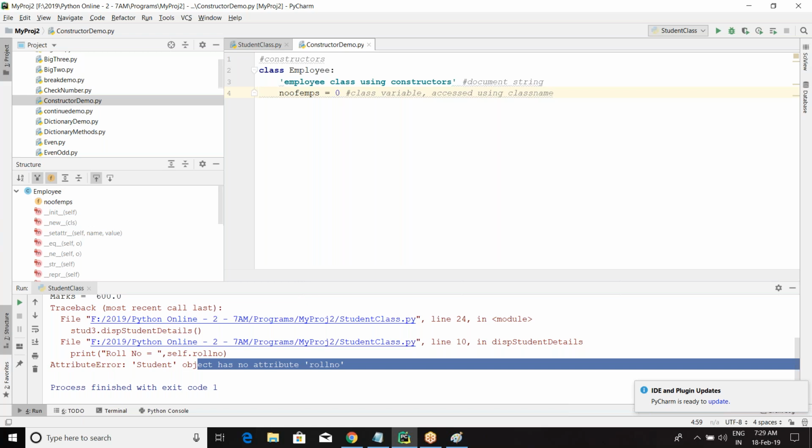Clear, Dheeraj? So how to identify class variables? Declared inside the class, not inside a method. Right. So here, what is the need of this number of employees variable? We want to count how many employee objects you have created. That count we do by using number of employees. Now go with the constructor.